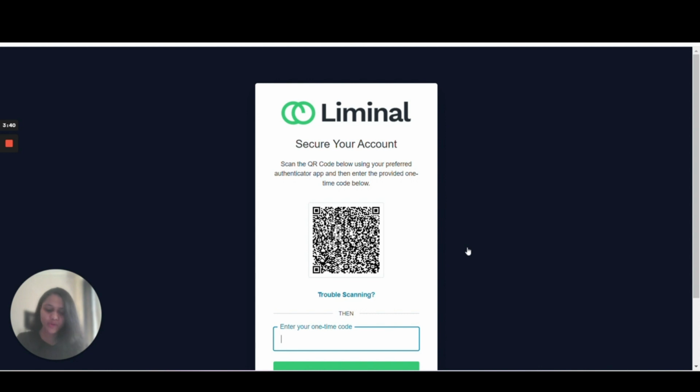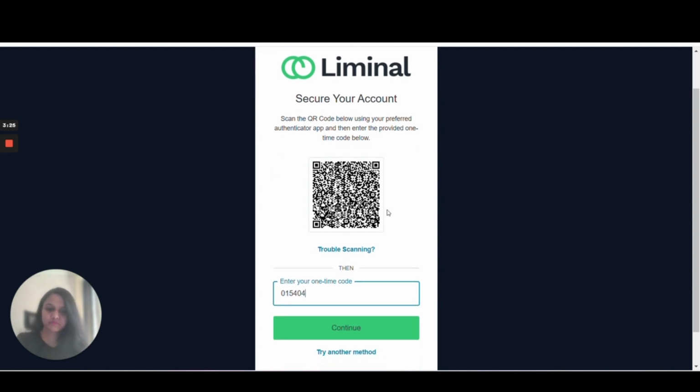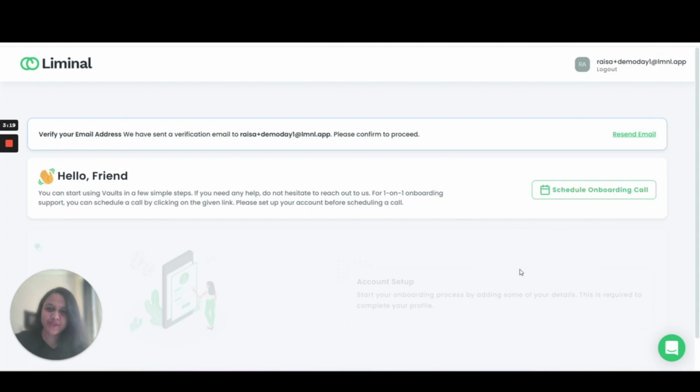You can choose your 2FA. I'm scanning the code right now. Here, my account is created in 3 simple steps. My account is created. This is a dashboard of pre-account setting.